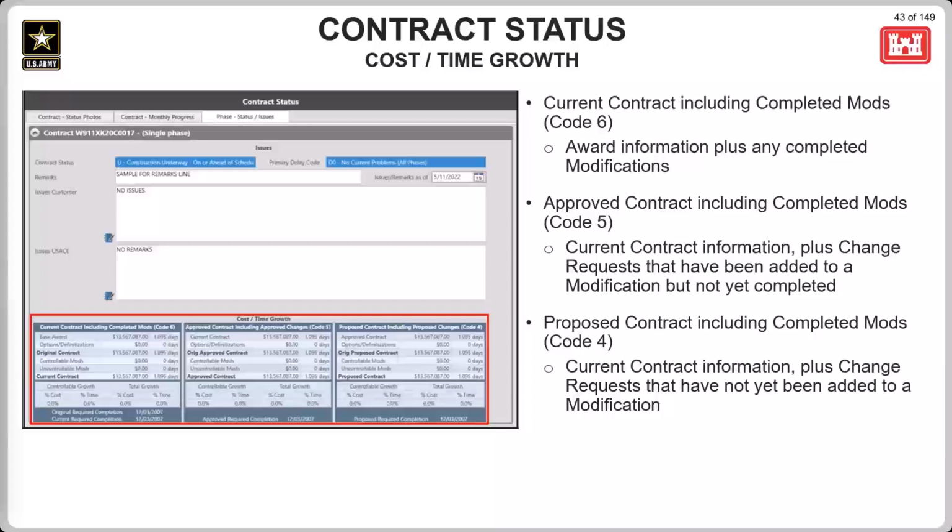The second table right there, the current contract including completed mods. Code 5 section is the upcoming changes to the contract. This displays the same information as the previous table there, but adds any modifications that have change requests attached, but the modification has not been completed yet. So this second one is going to show the potential impact that those modifications will have on the contract.